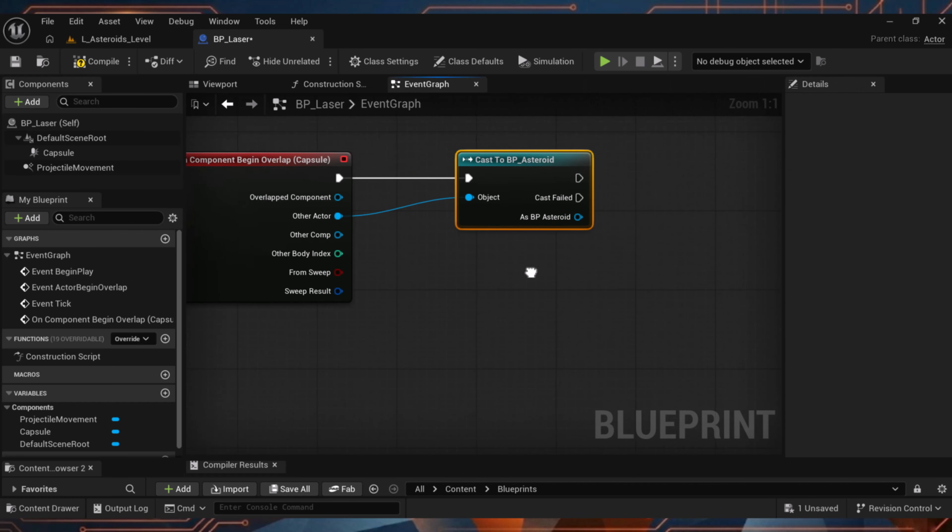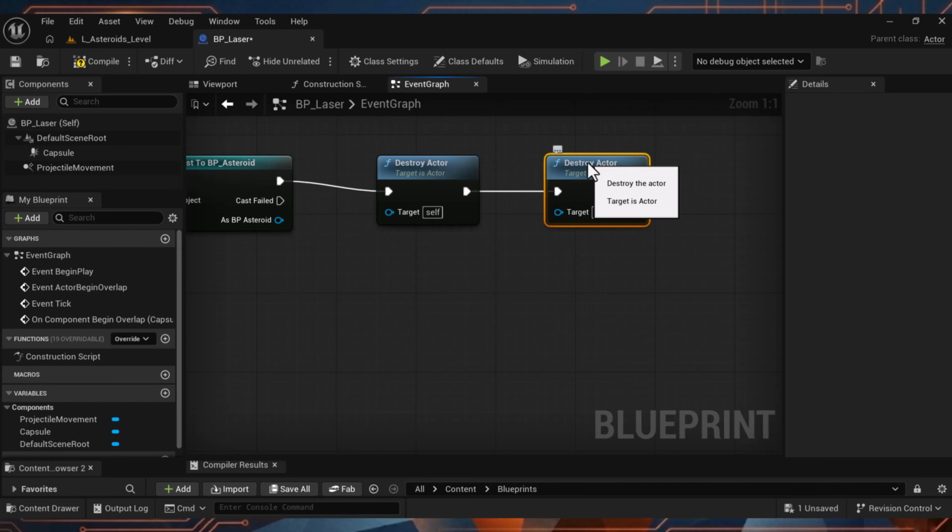All right, so let's go ahead and destroy the asteroid if our laser hits it. Let's drag our pin out, and I'm going to search for the word destroy, and we're just going to grab destroy actor. What we're doing here is, by leaving it to target self, we're actually deleting the laser bolt when it collides into something. So we want to drag out an additional destroy actor here, or I guess we could just hit Control D, save us a little bit of time, and then we want to wire this execution node into here.